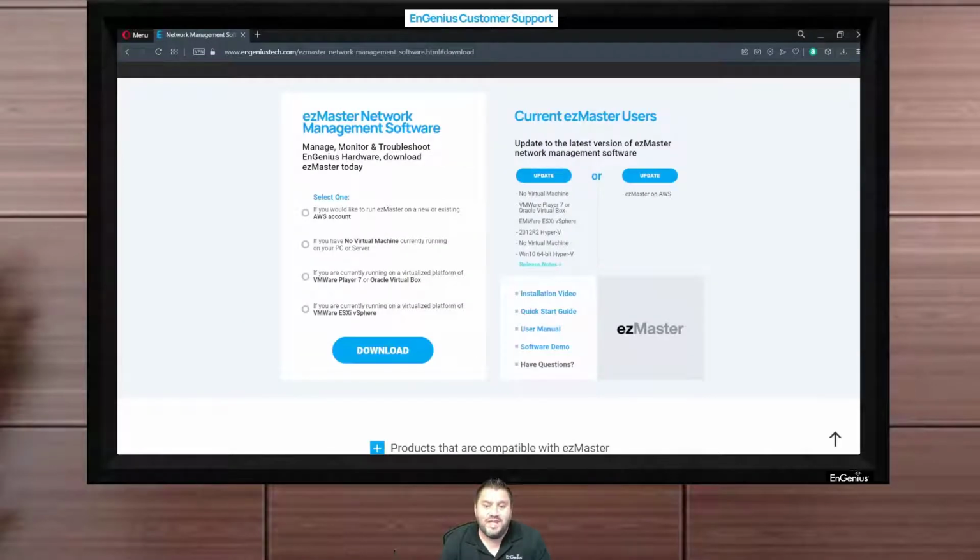It asks you if you would like to run EzMaster on a new or existing AWS account. In this case, I'm going to show you how to run it on a virtual machine. We highly recommend that you use Oracle VirtualBox. We have encountered that it runs very stable under this platform, and this is the one that we recommend.